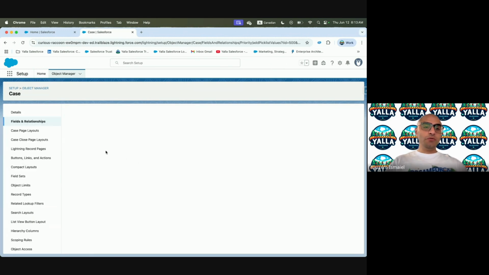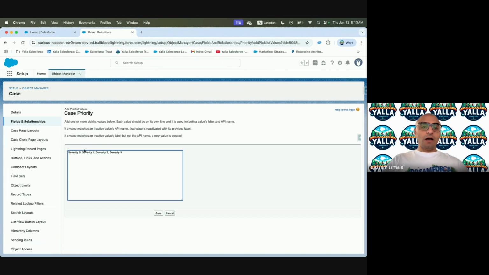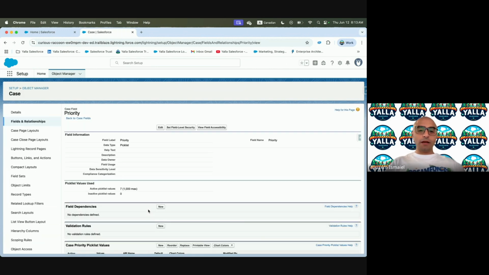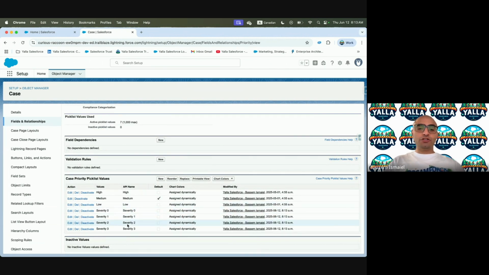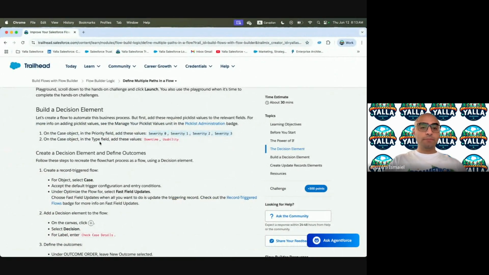So within new, I will be putting severity 0, severity 1, severity 2, and finally severity 3. Awesome. So now I have 4 new values added to my priority picklist.